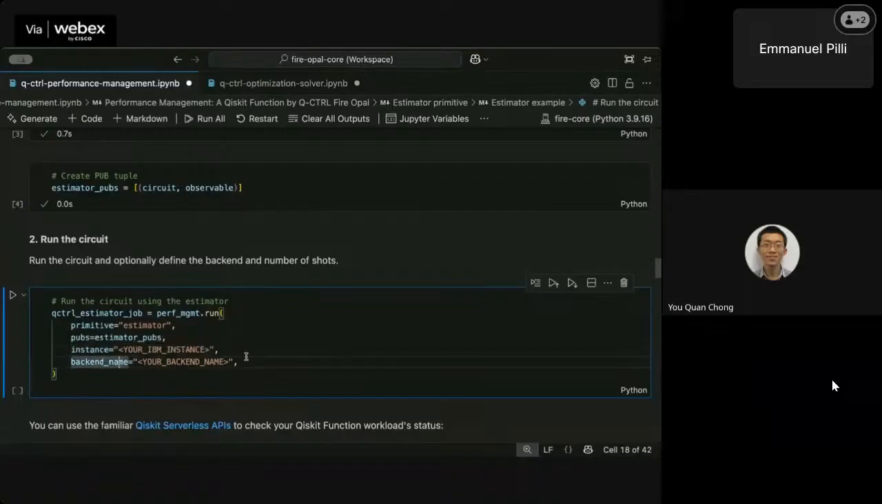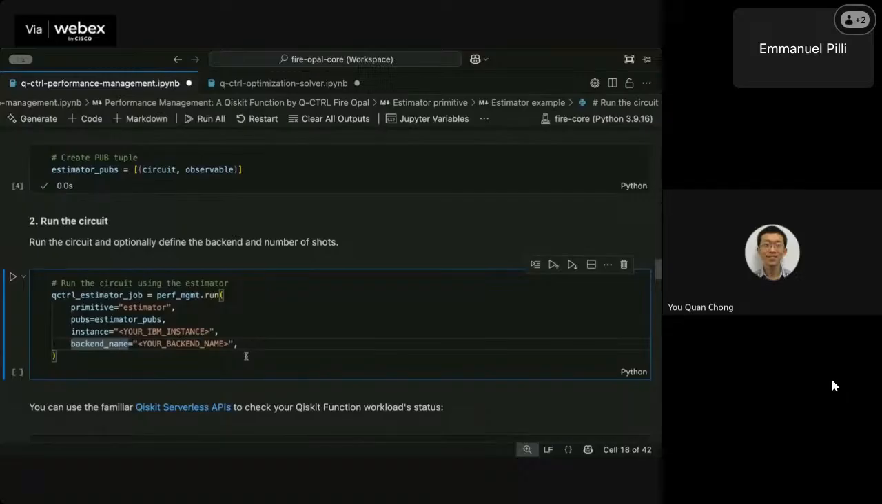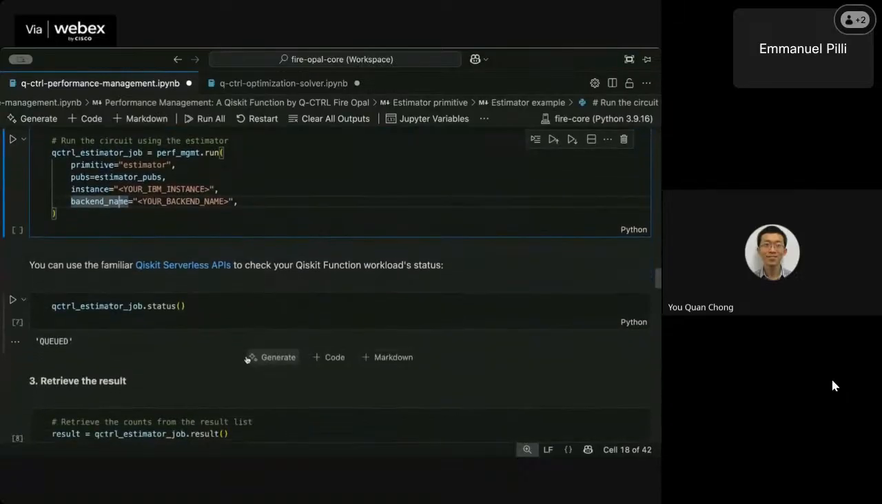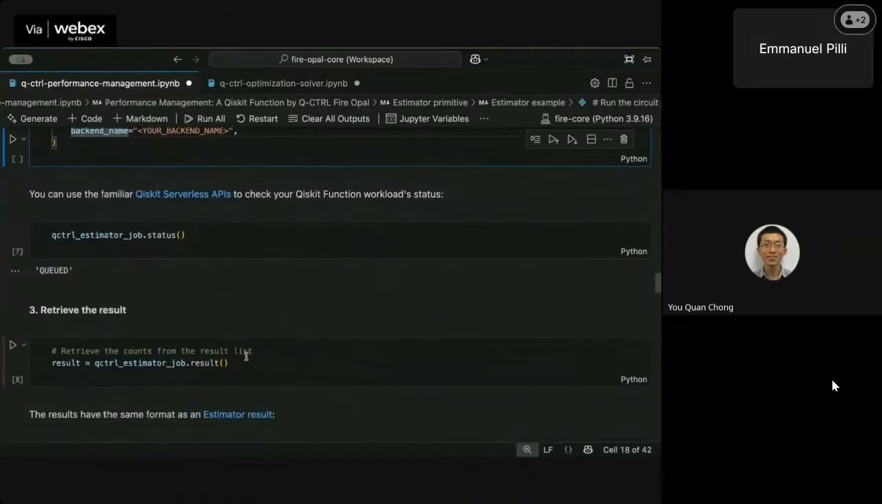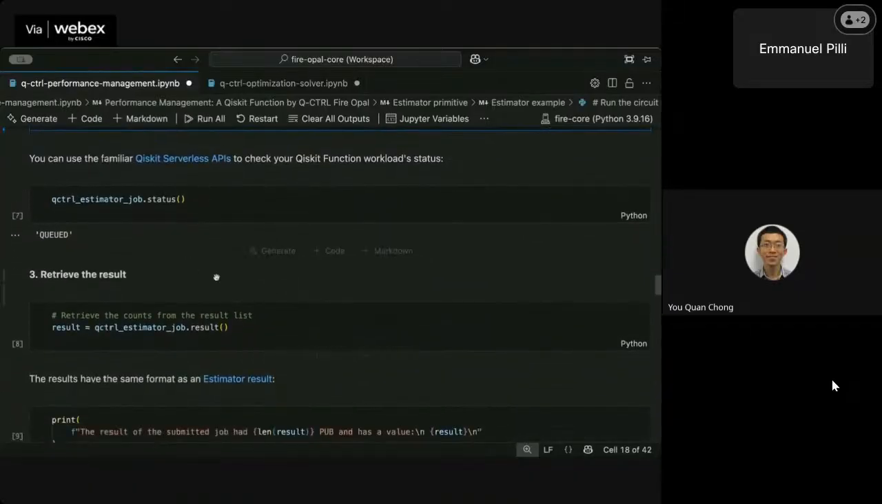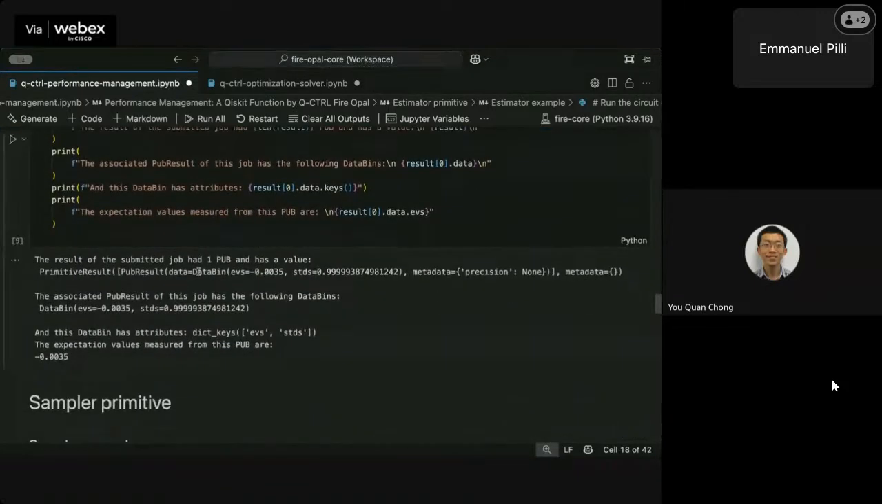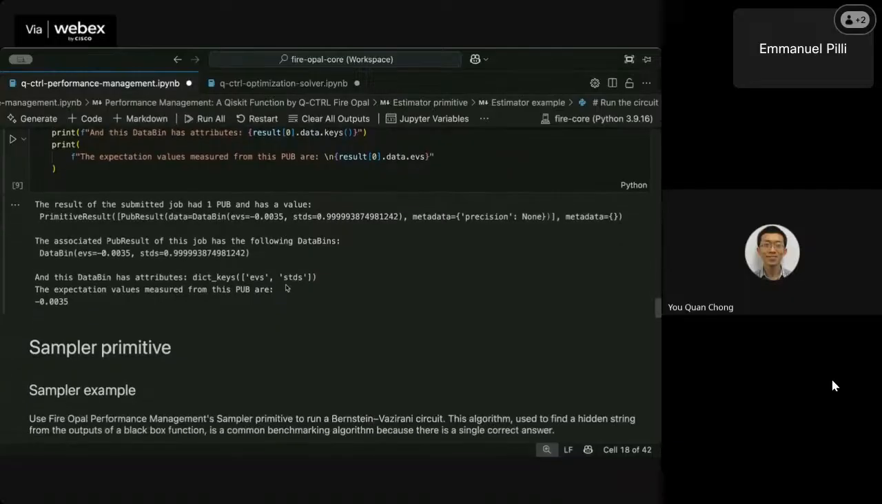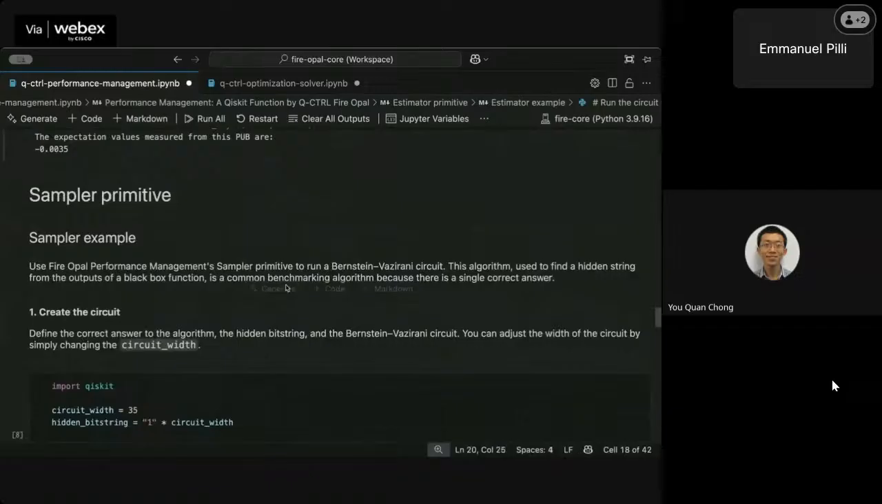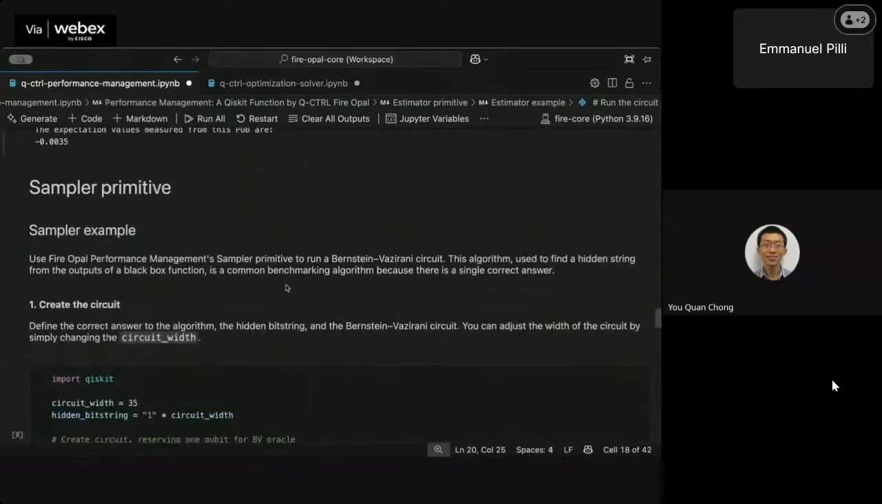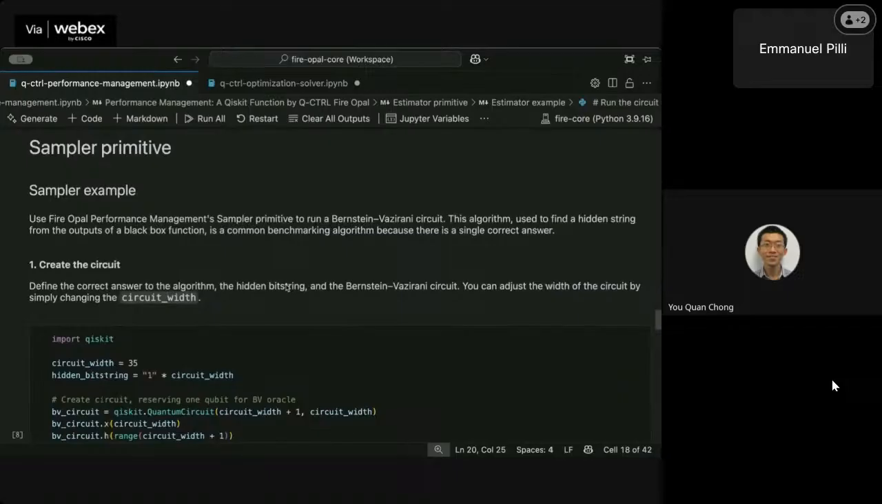All right. And so with that, for consideration of time, we will not be running this here, but once you execute it, you can check the status, you can check the result, and when you run this, the result will be something like this. So you'll see that there's a primitive result with the expectation value and the standard deviation, and that's it for the estimator. And for the sampler, what we can do is to run basically any type of circuits.